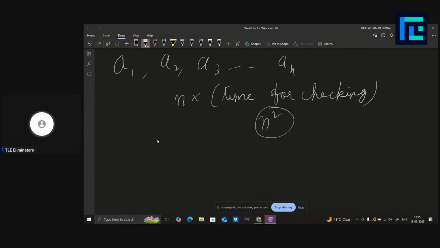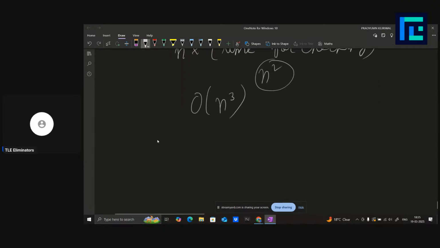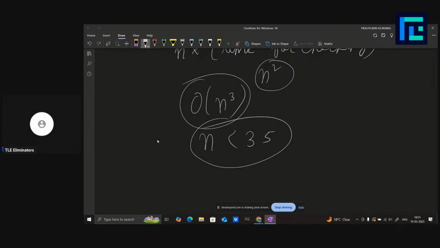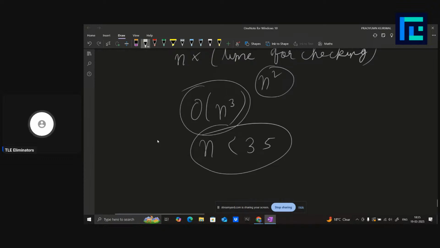So in total we can find the answer in O of n cube. So if n is less than 35, just apply this O of n cube solution, and otherwise print no, like just print all zeros.